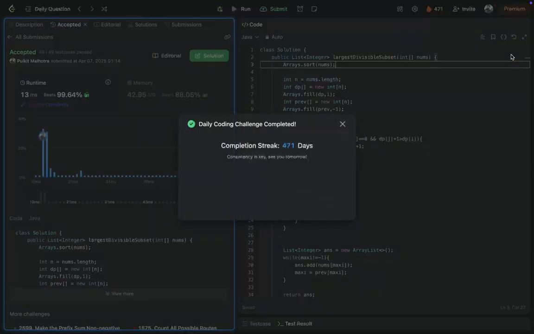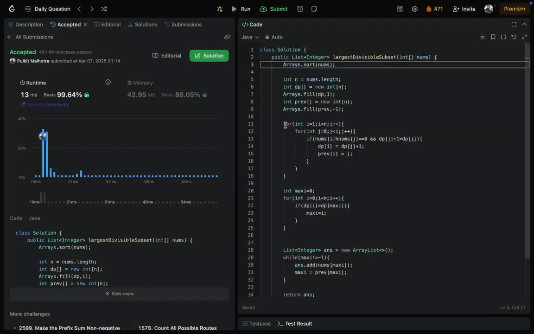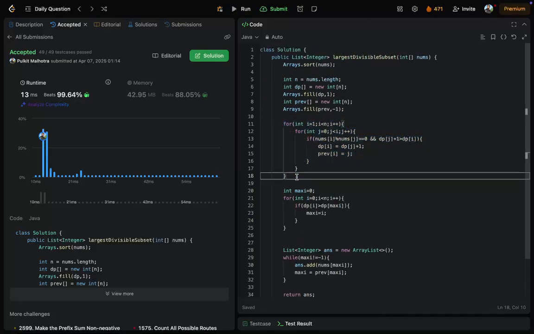So in this, our time complexity is n square, which is the maximum in between all these. So our time complexity is n square, and our space complexity is order of n only.